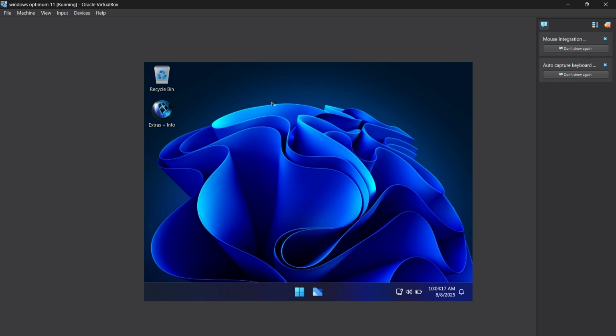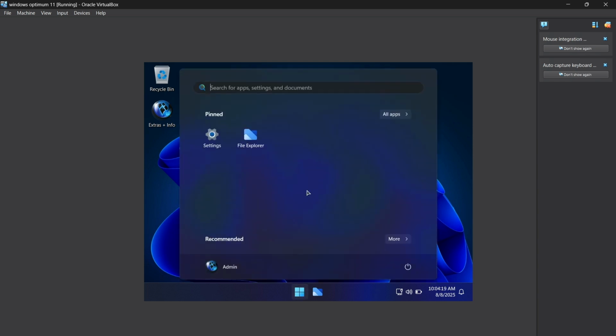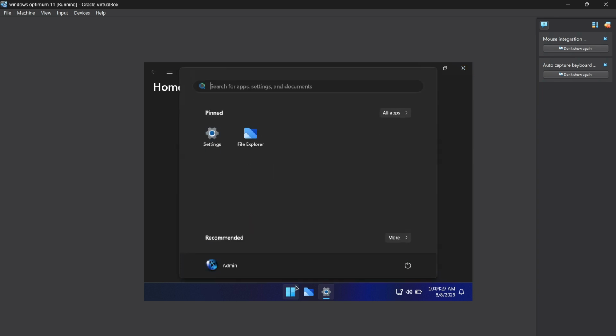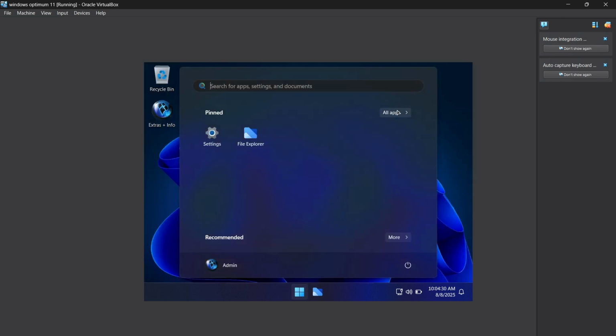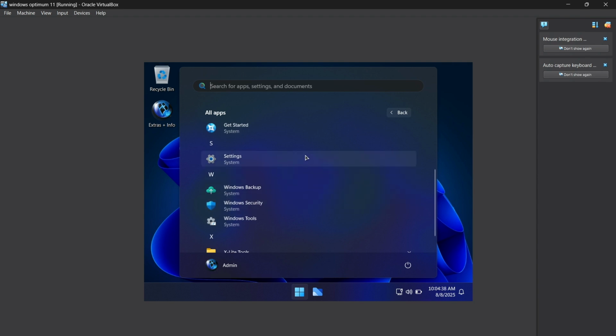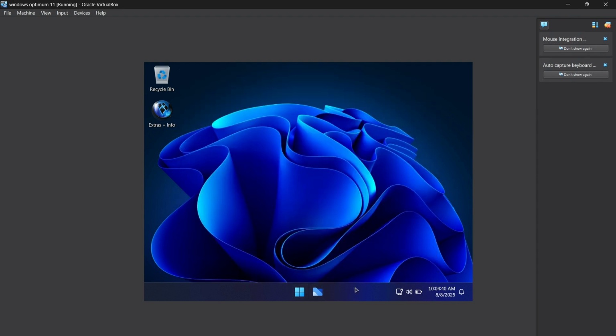Alright, so today we'll be seeing Windows Optimum 11, the fastest Windows 11 till now. And this is the interface. You can see the majority of the bloatware is already removed. We don't have any pre-installed apps. Neither do we have the Microsoft Store, Xbox, or any other security features that run in the background.